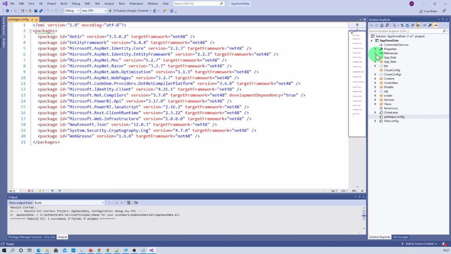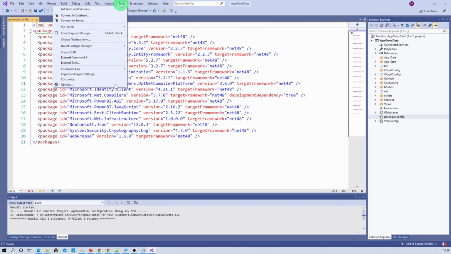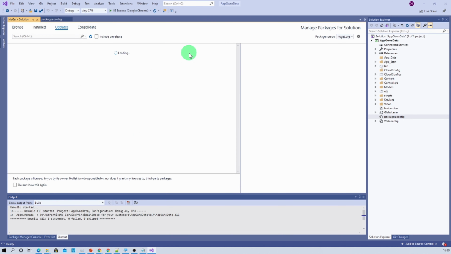Make sure that only if your solution is giving you an error, at that time you need to follow the step, otherwise we are good for this particular step. So let's say my solution is throwing an error that my package is an older version. Then what I need to do here is go to the Tools menu, then go to the NuGet Package Manager, and click on Manage NuGet Packages for Solution. So let's click on that. That will open the NuGet solution for me.